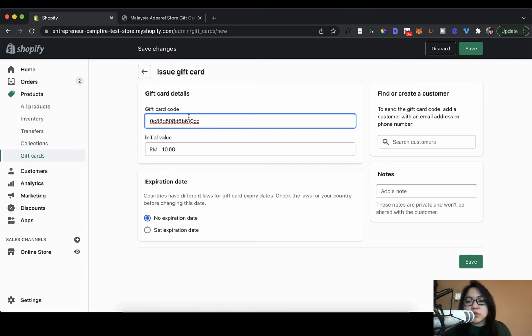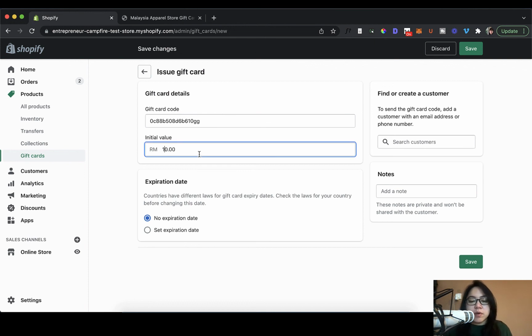Okay, it depends on you. Make sure though, when you create your own gift card code, that it is unique, so only one customer gets this gift card. So let's, for example, say we decide to go with the default that Shopify has provided, then we're all good. Then you can change the initial value or just keep it as 10. Depends on you. For example, if I want to give a $100 gift card.